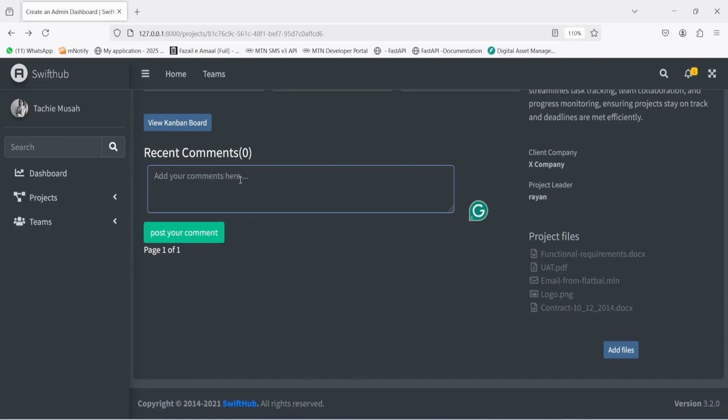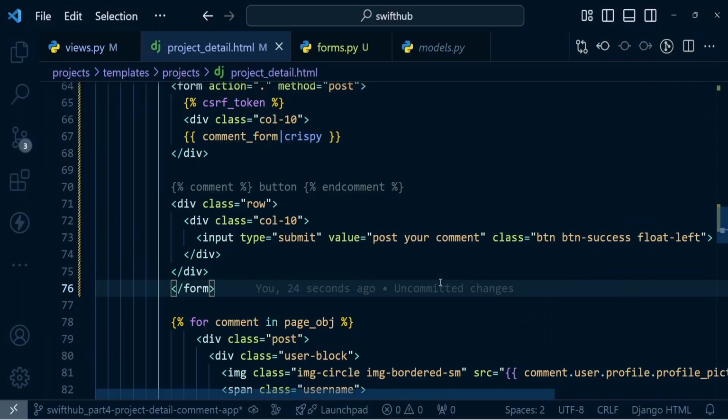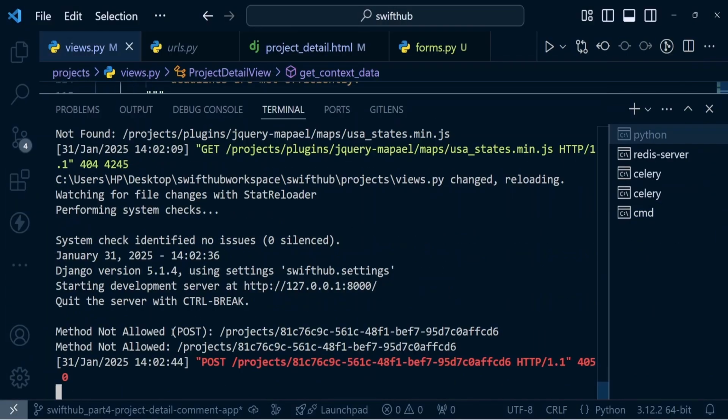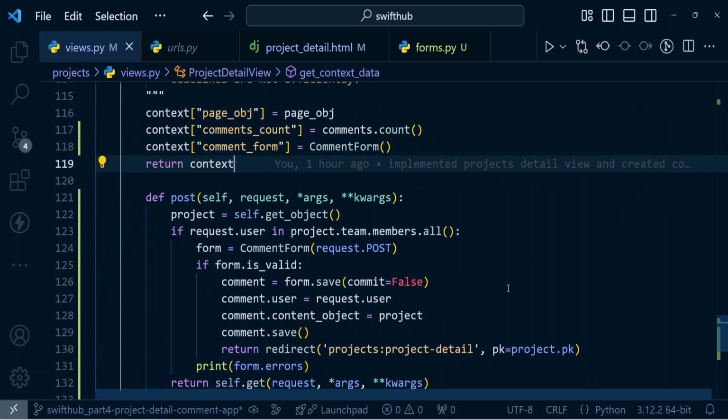This is the first comment. Okay, so I'm just going to click on post, and now we are seeing this. So let's check to see what the error might be. And this is what you're seeing: method not allowed, post. Okay, so let's inspect our code.